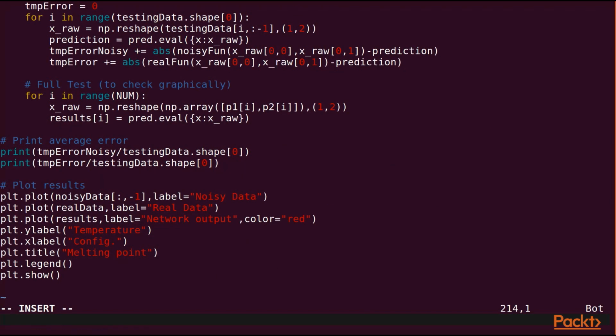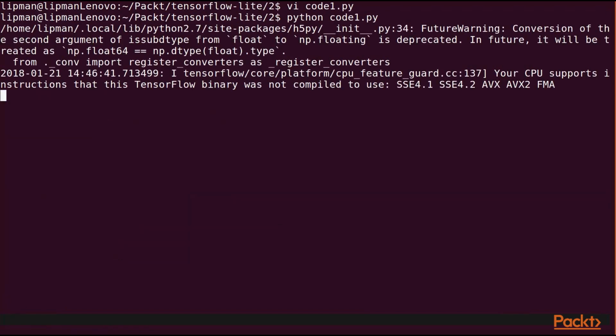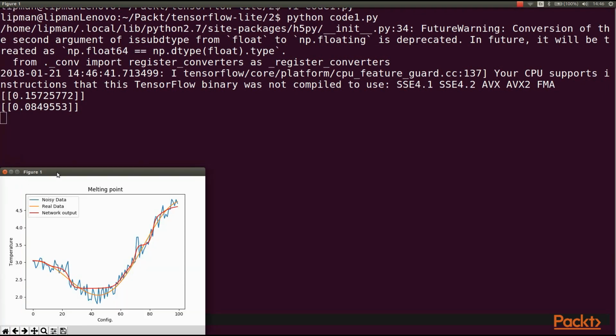Finally, we plot the function we want to learn, the noisy data, and the results of our predictions on the whole dataset. So we just save it, then we run it. It takes a few seconds to train and learn. And then we will get here the two errors we just printed. And this is how the function will look like.